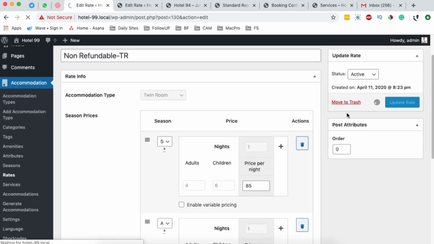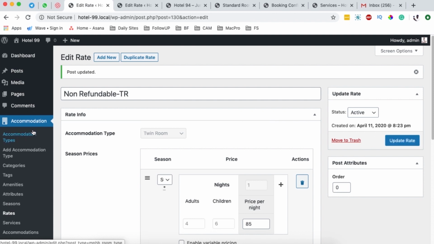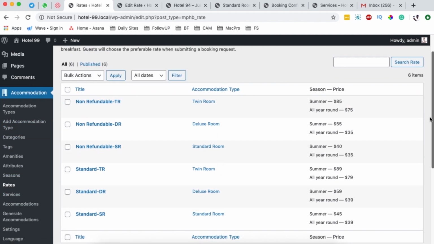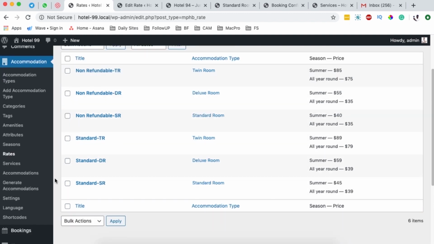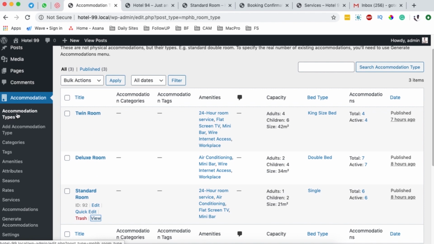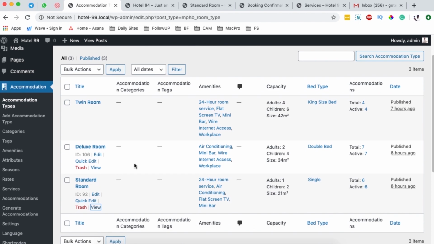Now I'll simply update my page, and then when we come now to ratings, you realize that now we have all the ratings for our rooms and non-refundable rates for all the rooms and the standard rates for all the rooms. Now that we have finished creating our rooms, amenities, seasons, rates and services, now we can go over to our home page and other pages to customize them and also list our rooms so that someone is able to book them.